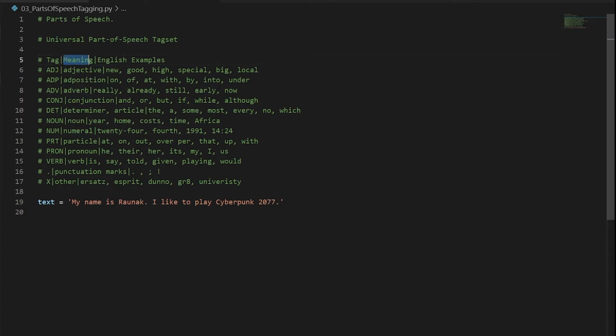So I have the tag, then the meaning of what that tag really means in NLTK, and the English examples. Whenever I talk about ADJ, it is adjective. The types of adjectives are new, good, high, special, big, local. So it actually gives you better information about the noun. Similarly, you have adposition, you have adverb, you have conjunction, you have determiner and article, DET. Then we have noun, like I said. So Raunak over here is a noun. Then it also gives you the numerical values, the particle, and pronoun, verb.